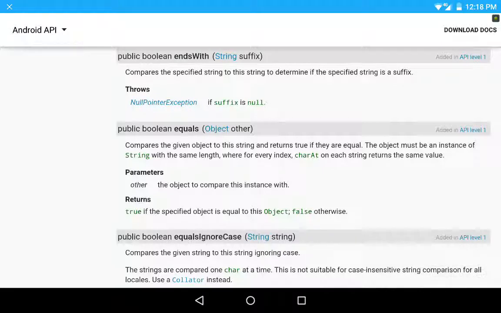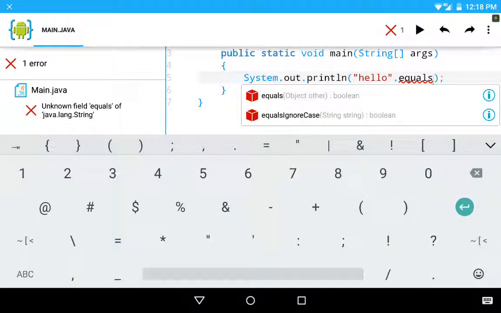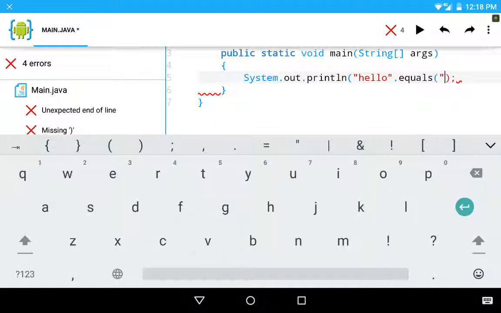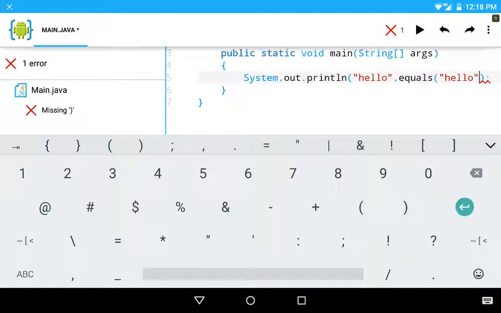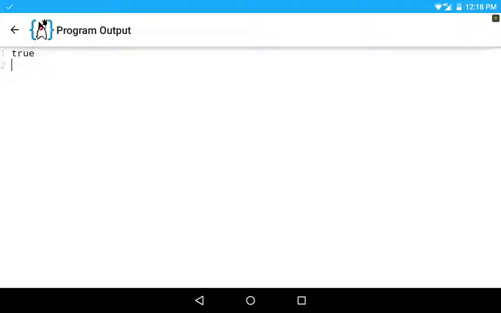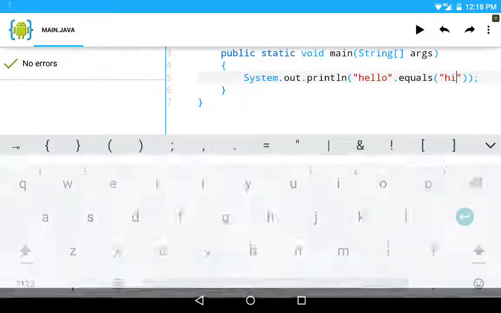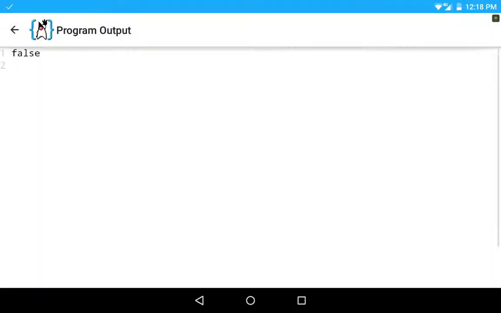Alright, let's check if hello is equal to, let's just type hello again. In order to do this, you do the string dot equals, and then in parentheses you put the next string. And hello is equal to hello, as you know, so it's going to return true. Now let's put a string that is not equal to hello. Let's put hi. Hi is not equal to hello, even though in English vocabulary it is. It means the same thing, but in Java it does not.